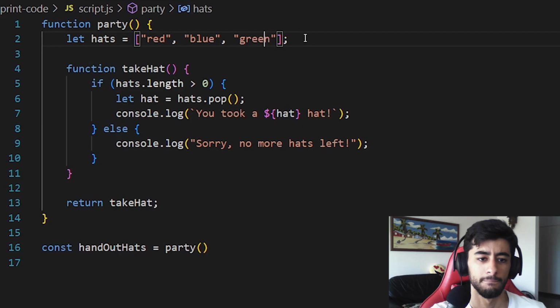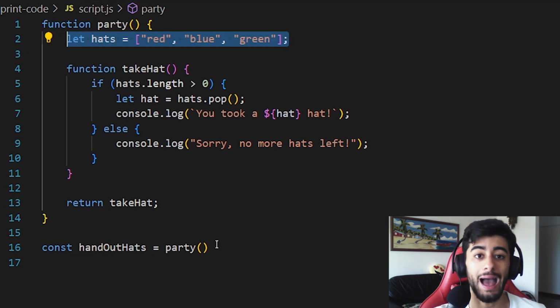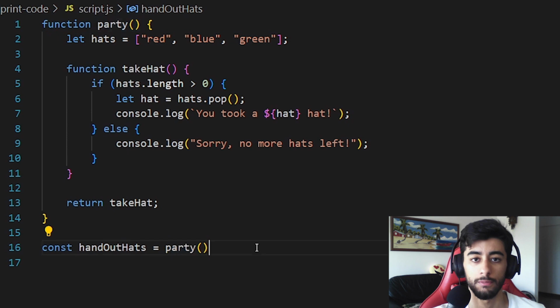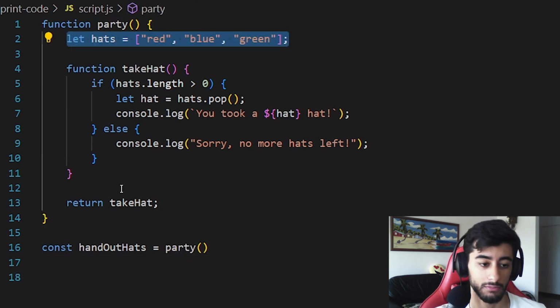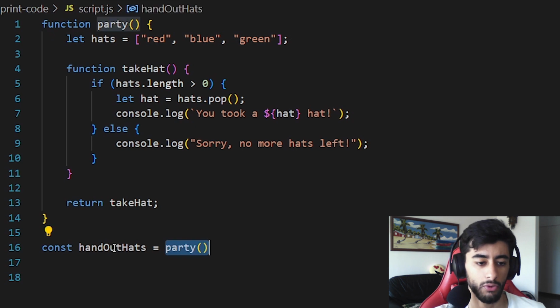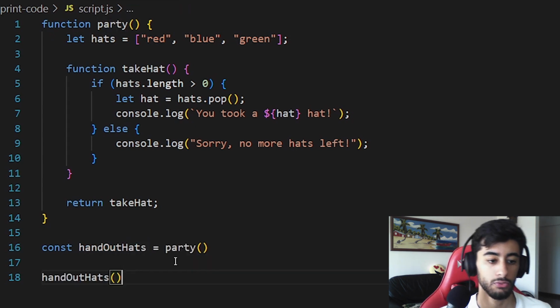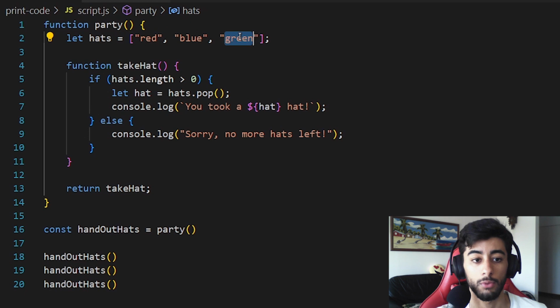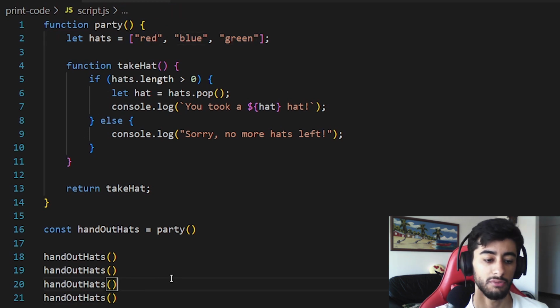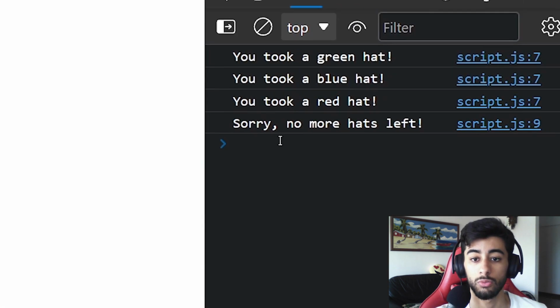Even after the function gets executed and finishes, can you guess what happens to these hats? It obviously is preserved. It's both private and preserved, so it's kept alive. If you call for the handout hats 3 times, it's going to remove the green, blue and red hats. Then the 4th one is going to say, sorry, no more hats left.